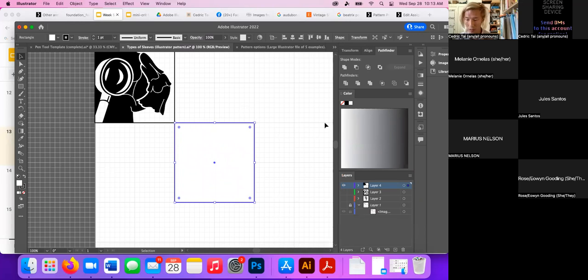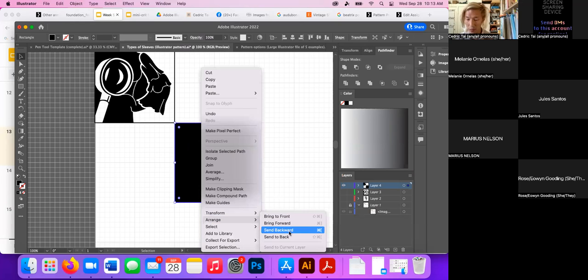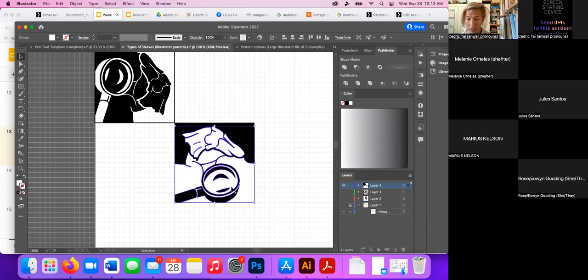So now this is the same square that I was using to show where my edges are at. And I just took the stroke off, painted it black. I'm going to put it to the back. And now you can see what the inverse looks like. And then with this, I'll just take the stroke off.